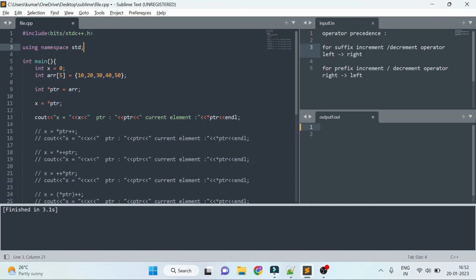So friends, now let us switch to the IDE and perform some experiments with pointers. As you can see, we have an array of size 5 with these elements, and we have a pointer ptr which can hold the address of an integer variable. We also have another variable x just to store the value after dereferencing the pointer.